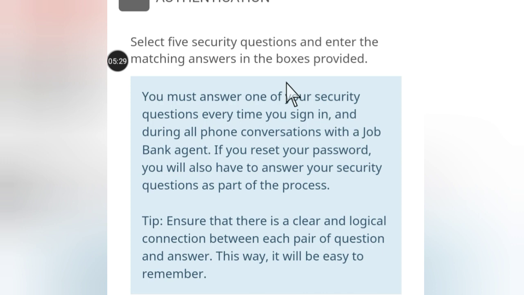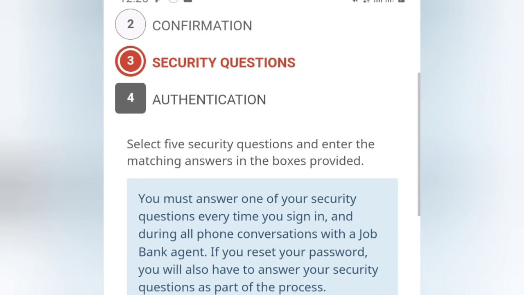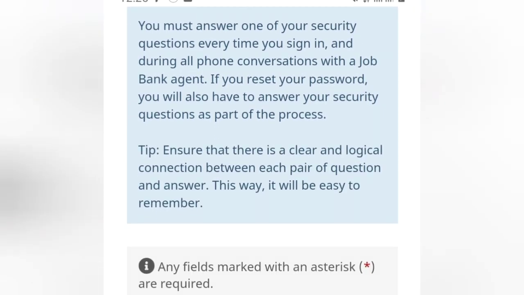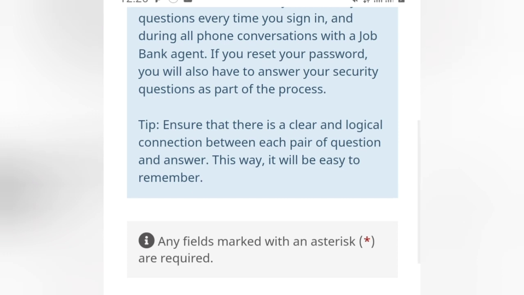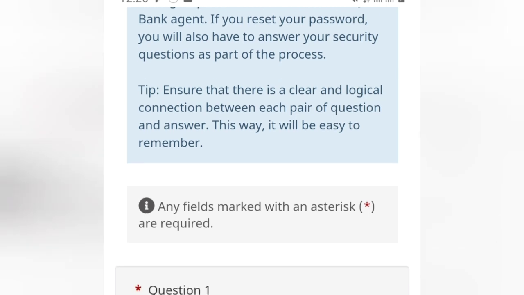So next thing, we are moving to security questions. Now you just have to take note of this one. Here you are going to be asked some questions, and there are options that you are going to answer. Anytime that you want to log in using this account that you are creating, you will be asked any of these questions. You need to provide answers to these questions before you can proceed.